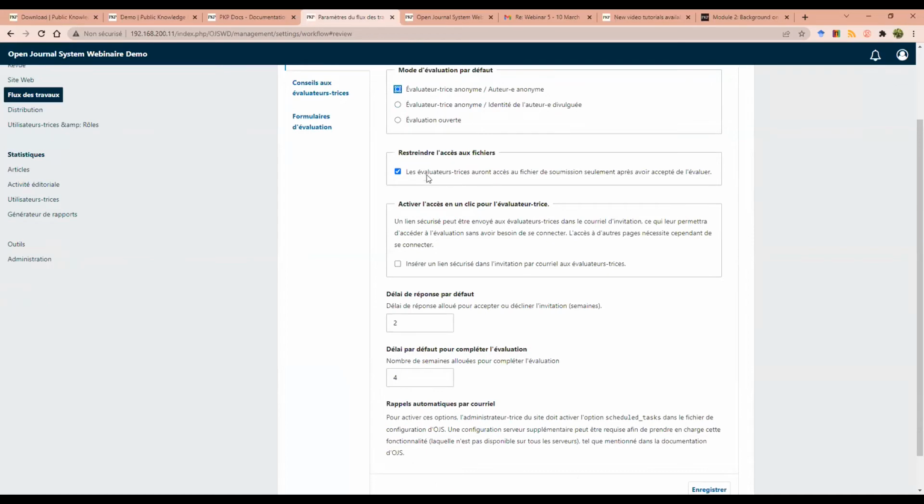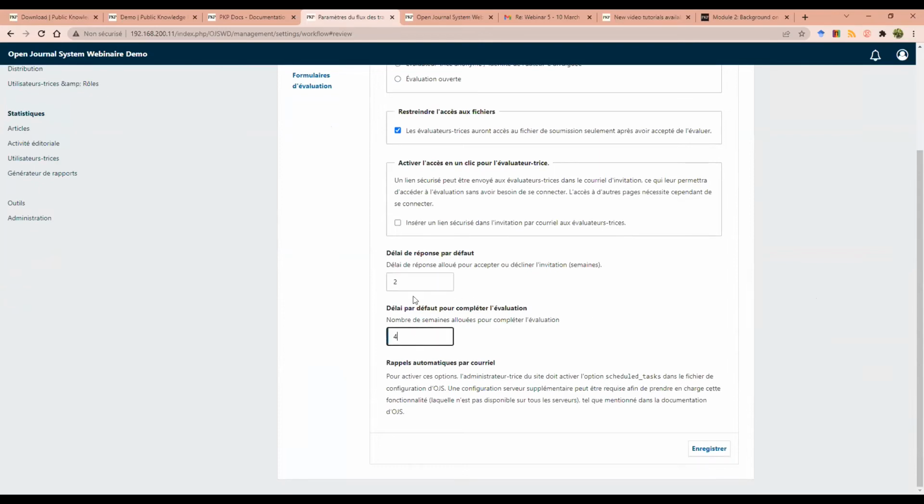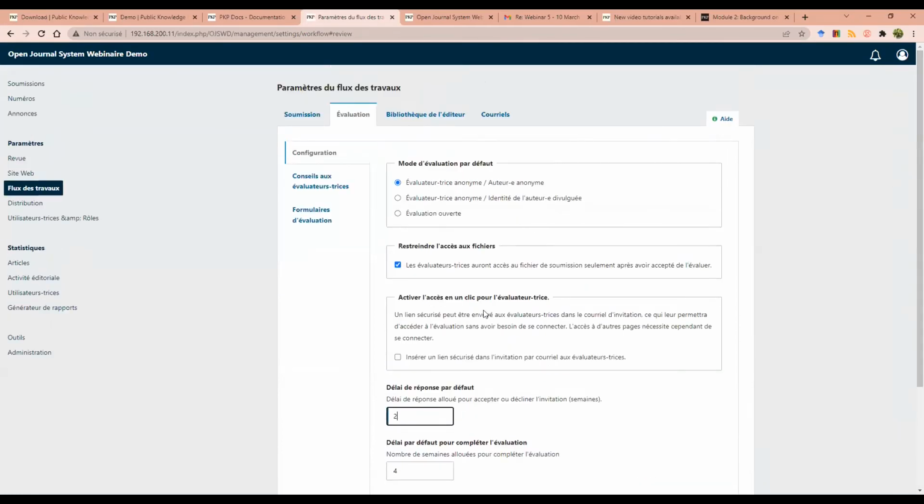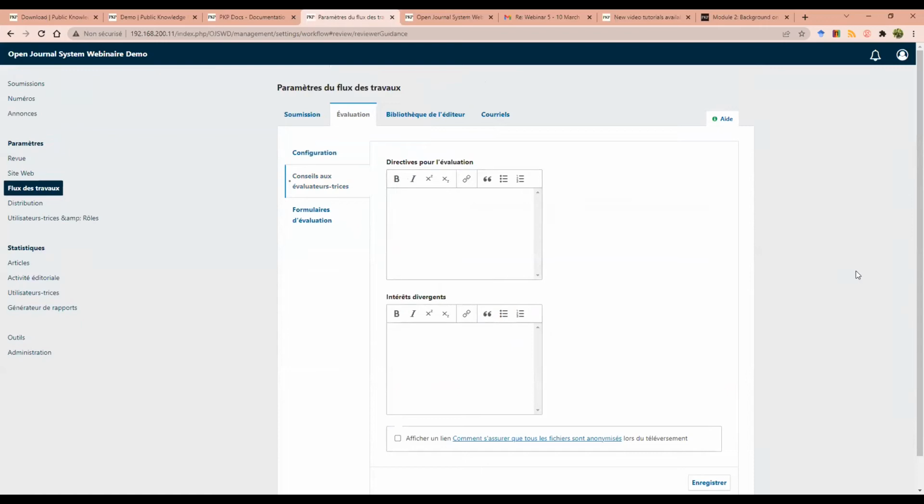Donc, ce sont les paramètres pour les accès aux fichiers activés. Et c'est très important, ce sont les délais pour l'évaluateur. Vous pouvez spécifier les délais de réponse alloués pour accepter ou décliner l'invitation. Une invitation va être envoyée à l'évaluateur pour accepter d'évaluer un article soumis, et un délai aussi pour remettre l'évaluation une fois complète. Tout ça est paramétrable. Les conseils, c'est pour les directives aux évaluateurs, les intérêts et les priorités que spécifiera le comité éditorial aux évaluateurs.